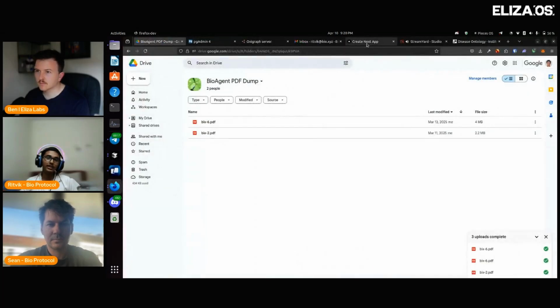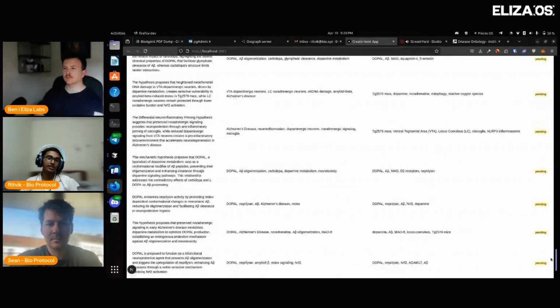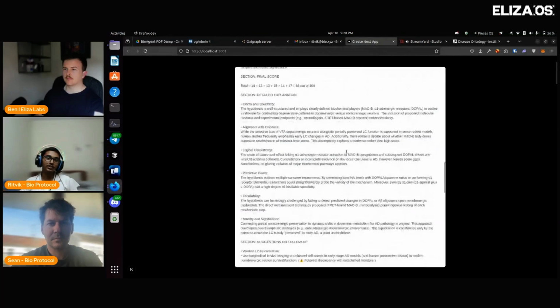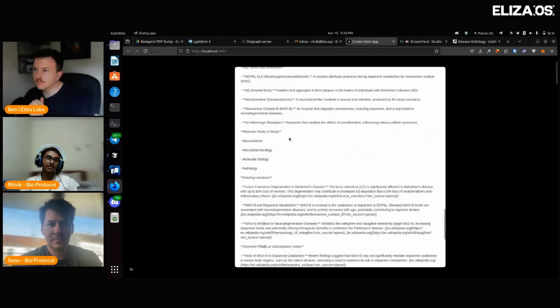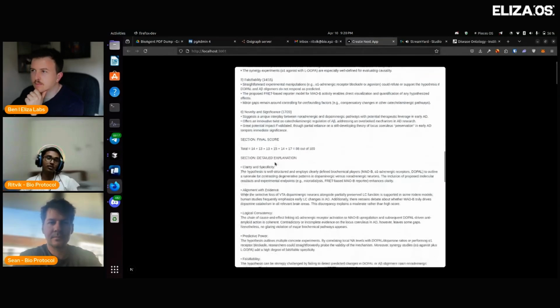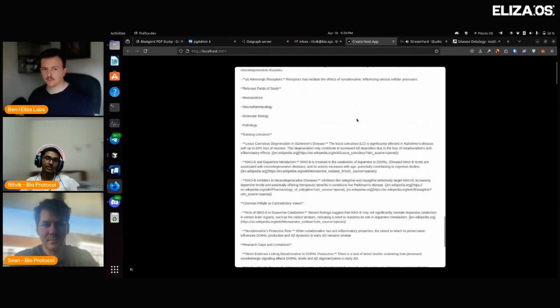We also plan to create a front end for this, where all your hypotheses are listed. So these are some of the hypotheses that we generated from the longevity papers that we have. Then this is the expanded version of it. It has the research, and it also has an evaluation where it has scored the hypotheses out of 100, like it gives it a score. So yeah, this is a work in progress.